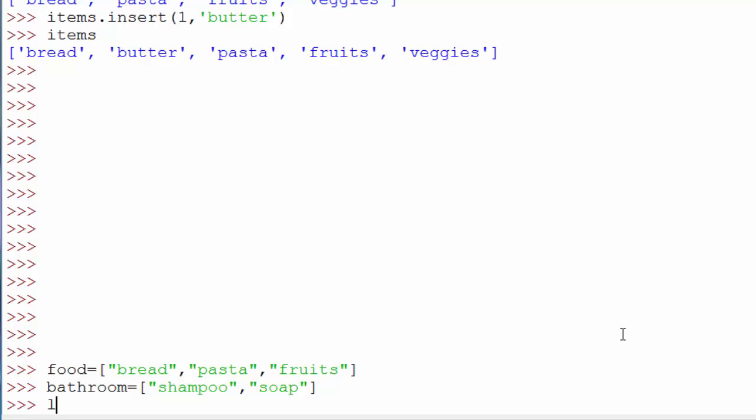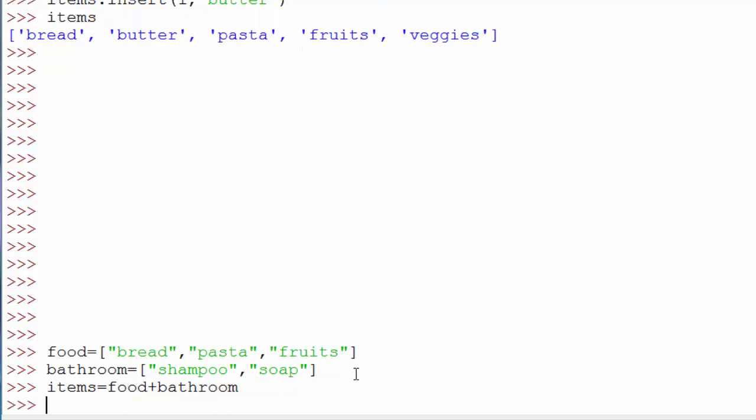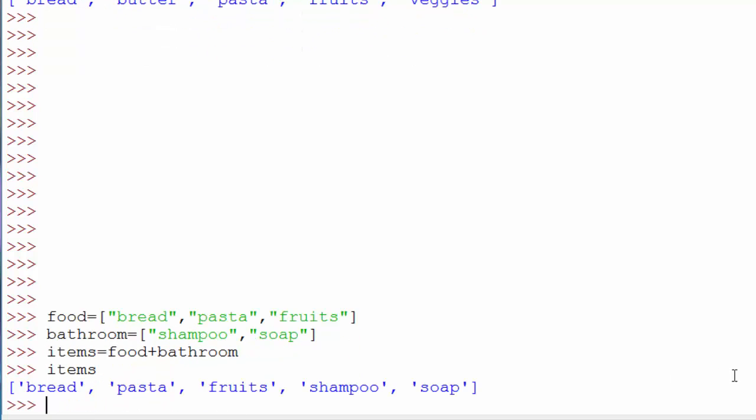So you can say my items is equal to food plus bathroom. By using the plus sign, what you're doing here is, food is a variable pointing to one list, bathroom is a variable pointing to another list. When you say food plus bathroom, it is going to join these two lists together, and on the left hand side of the equal to sign is another variable called items, and it will assign that list to it. So if you print items, you will get this. Now you got the combined list.